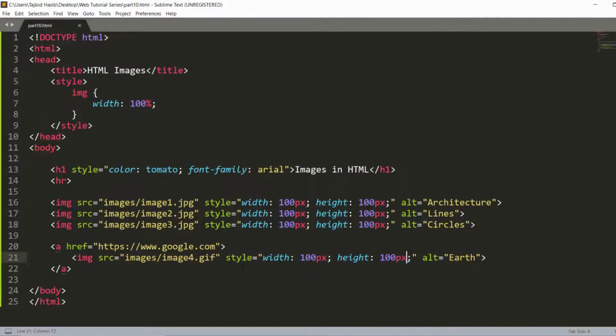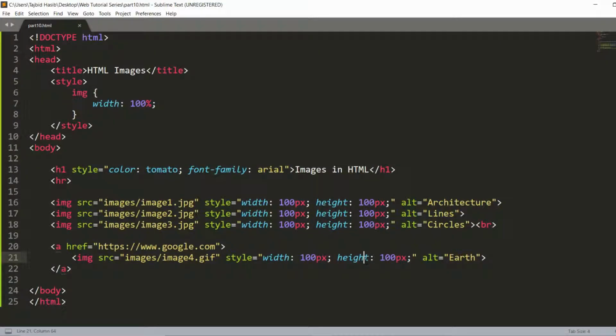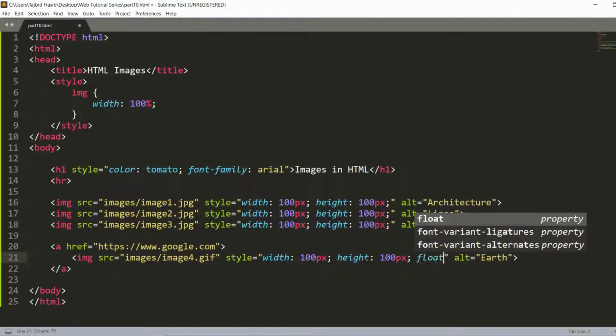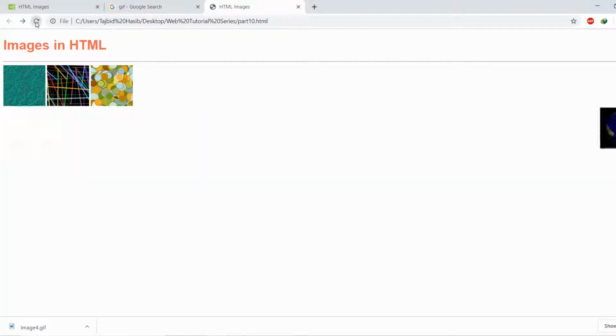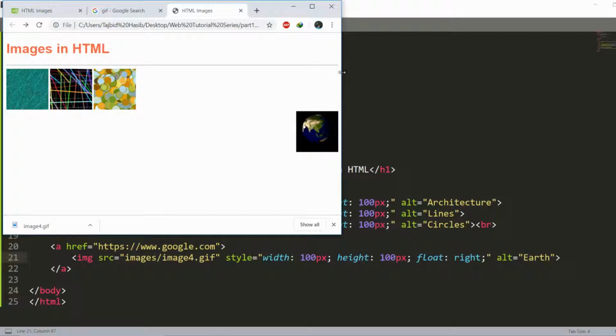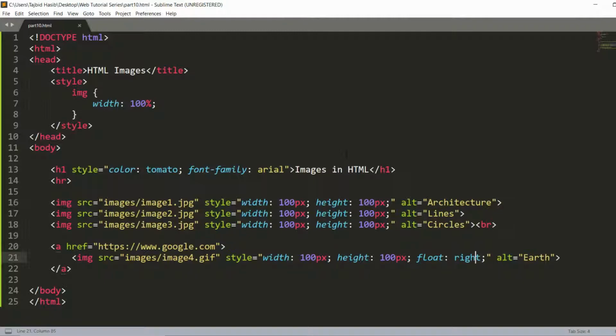Now I want to talk about the float property that you can use in CSS. So after the third image, at first I'm going to put in a line break so that the earth is on a different line. And now inside our style attribute on image4.gif, we're going to put in a float property, and we're going to type right. Save this document, and now if you reload, as you can see, this is aligned to the very right. So you can set the float property to right or left.